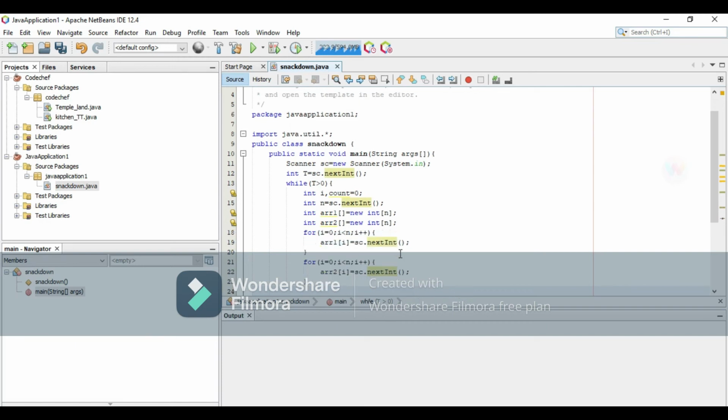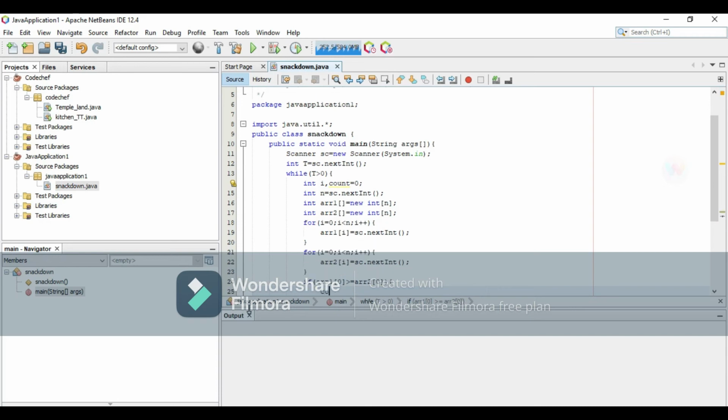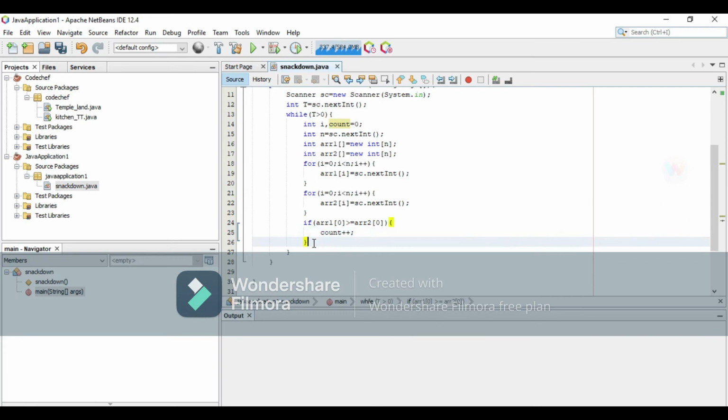And after that we have to start our logic as: if array1 of 0 is greater than or equal to array2 of 0, then we have to do count plus plus, as I have explained to you in the example.